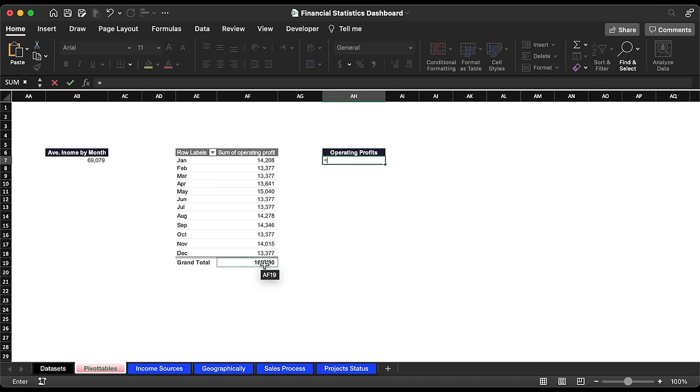You can find the total by summing the amounts with sum equation, or you can type equal sign and select the grand total cell.